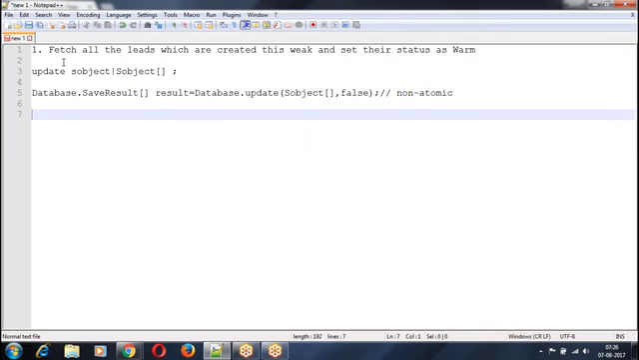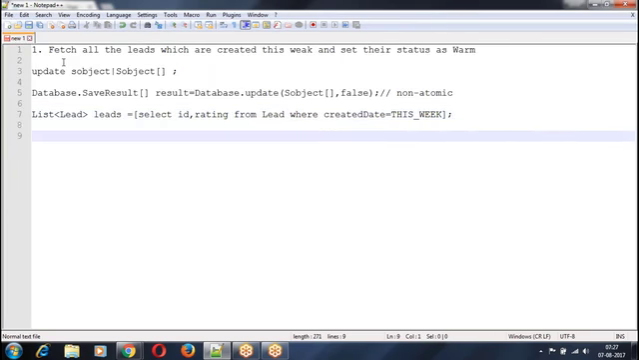How to achieve the above requirement? First, write a query to fetch all the leads. Select Id, Rating from Lead where CreatedDate equal to THIS_WEEK. Write a sample query and get all the leads where created date equal to this week. We got a list of records.